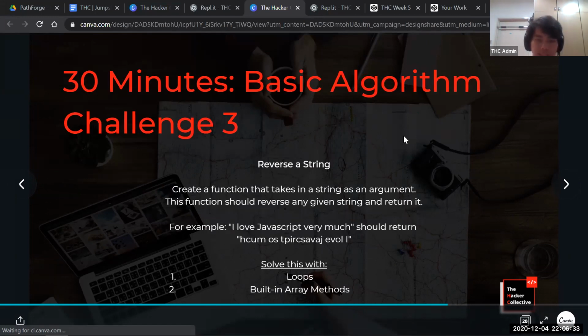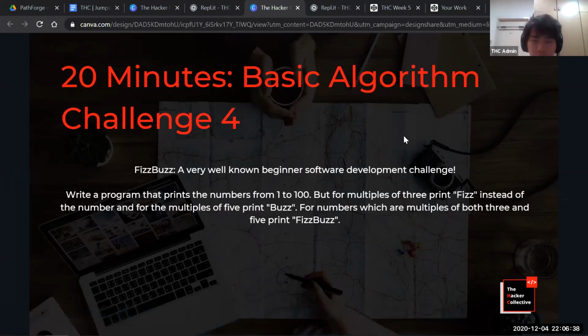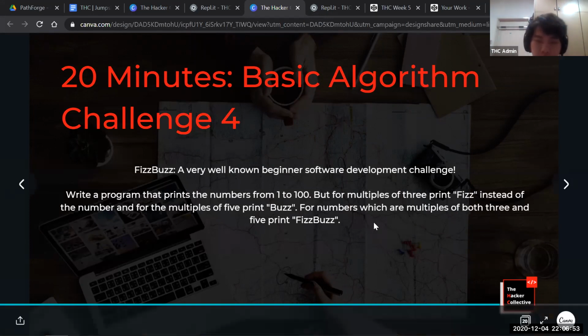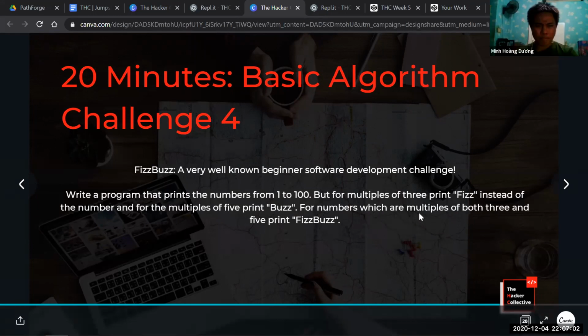Challenge 4. This is the fist bus. Apparently, it's a quite common beginner software development challenge. I never really heard of it before. But what you do is write a program that prints the number from 1 to 100. But there's a caveat here, you don't just print 1 to 100. If the number is a multiple of 3, you print fist. And if it's a multiple of 5, you print the word bus. And if it's a multiple of both 3 and 5, you print fist bus.